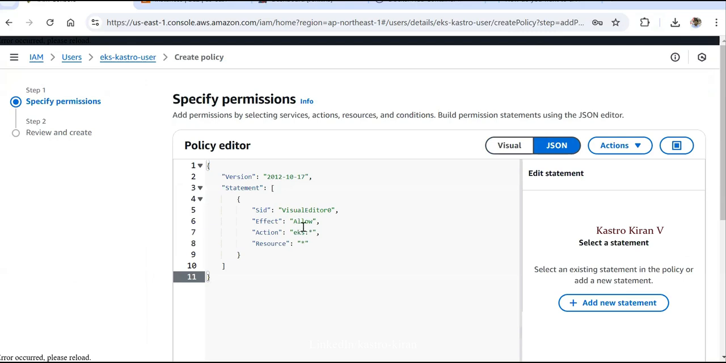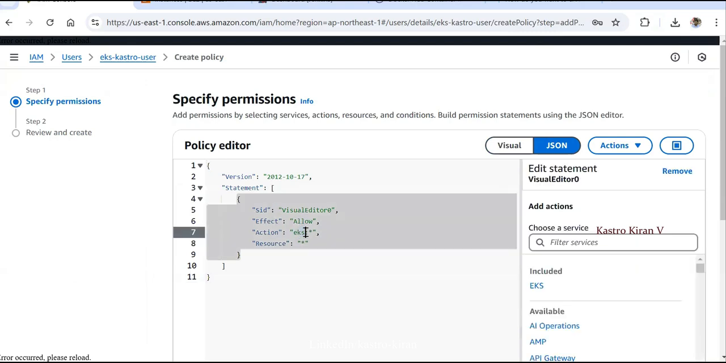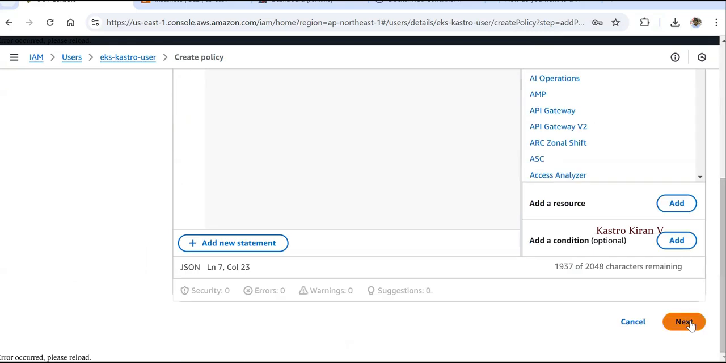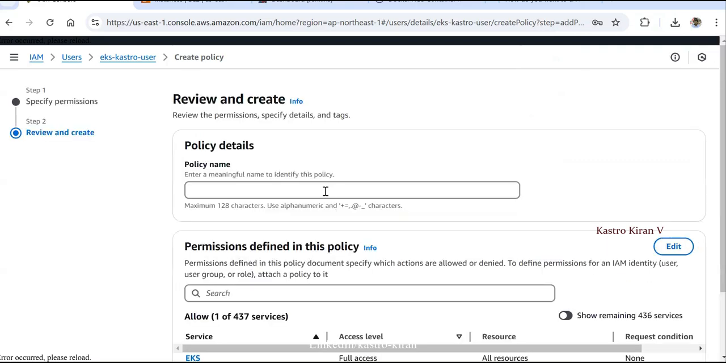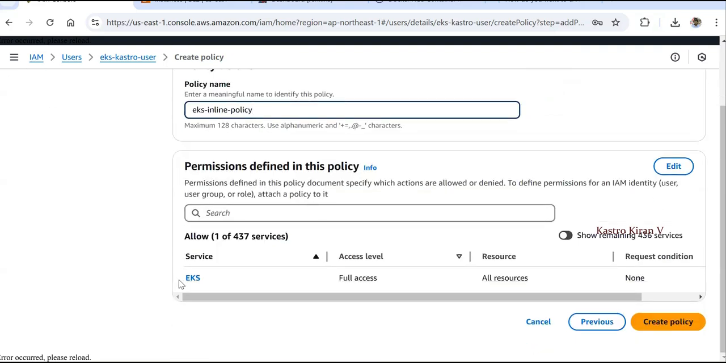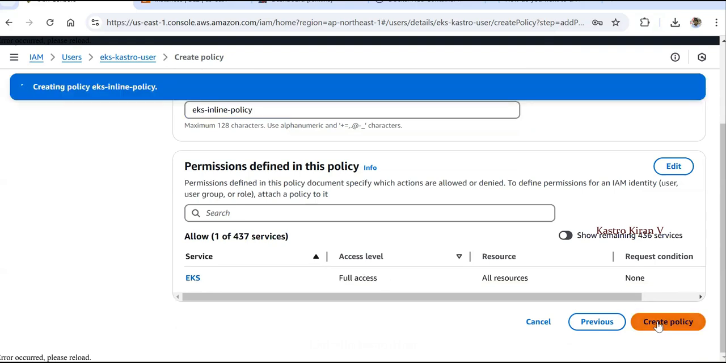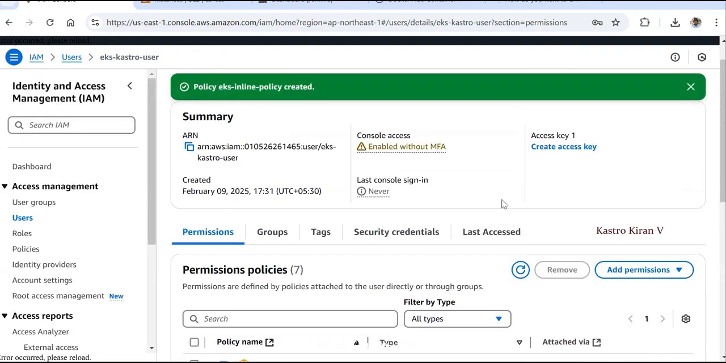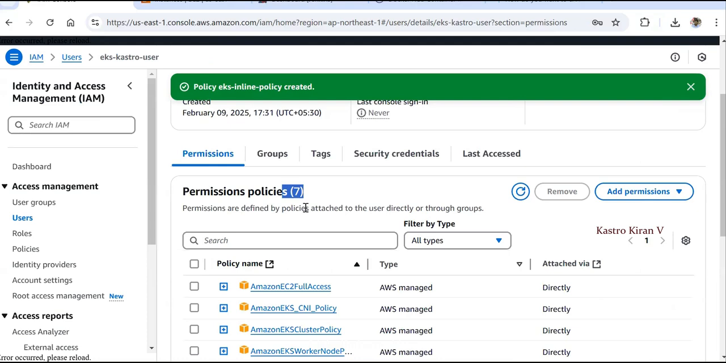So what is this policy about? It is about EKS, that is Elastic Kubernetes Service. Complete permissions we are giving. Scroll down, click on next. It will ask you to enter the policy name. You can give any policy name, so I'm just giving it as EKS inline policy. It's up to you. And then you can see complete EKS permissions we are going to get. You can see EKS full access. So click on create policy. With this, we have attached 7 policies for the IAM user that we have created. You can see total policies 7. Now the next thing that we have to do is configure the AWS.